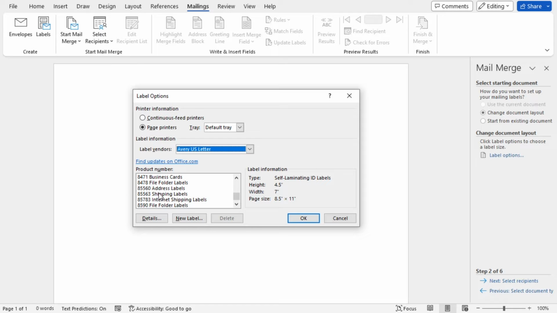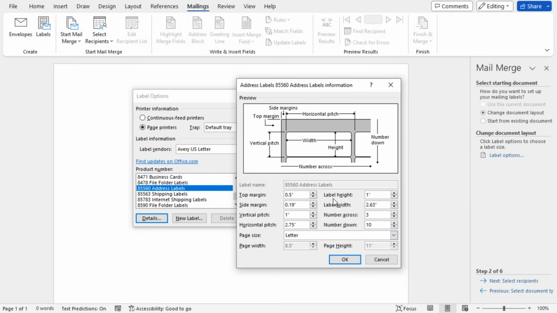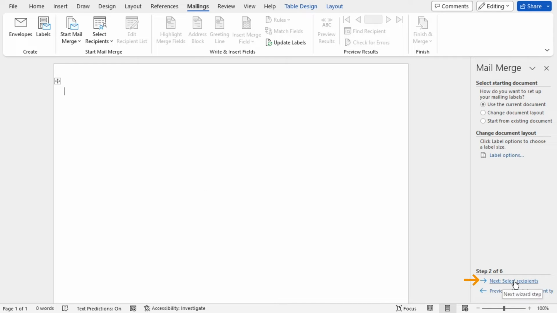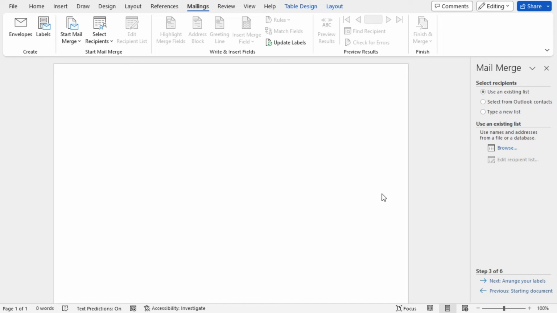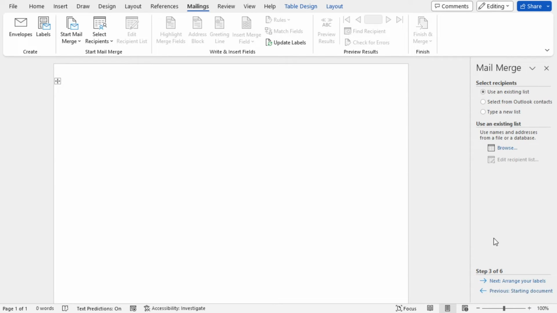In my case, I'll choose the 5160 address labels. Then I'll click on Details. This opens up a new window where we can format the label size, page margin, etc. according to our requirement. I'll stick with the default selections and click on OK. I'll click on OK again. Then I'll click on Next to proceed. In case you need to change something in the previous step, you can click the previous button to go back. If everything is OK, then you can click on Next to move forward.